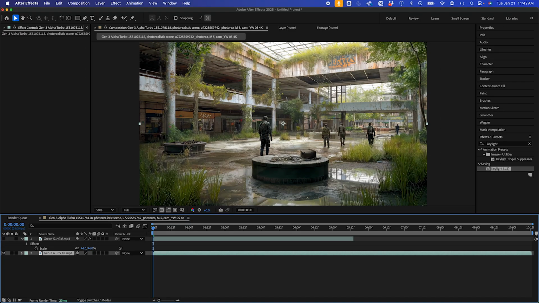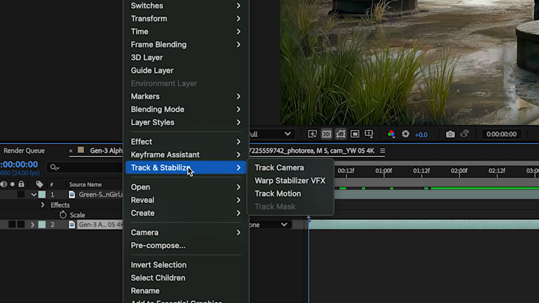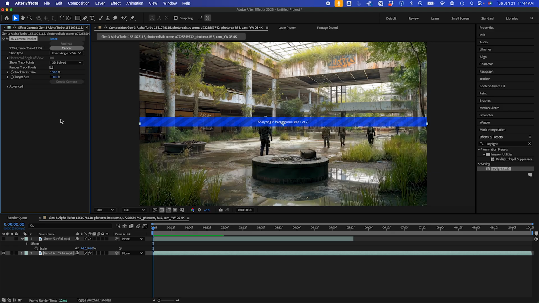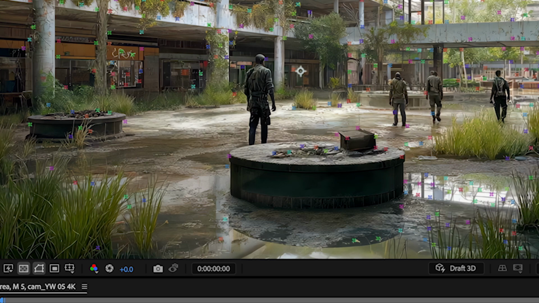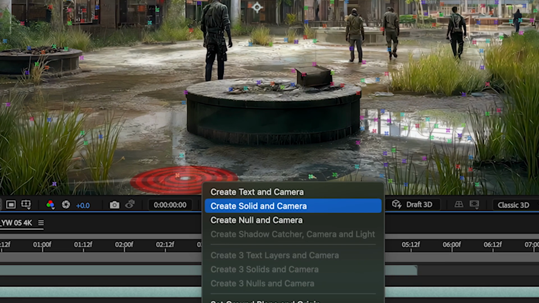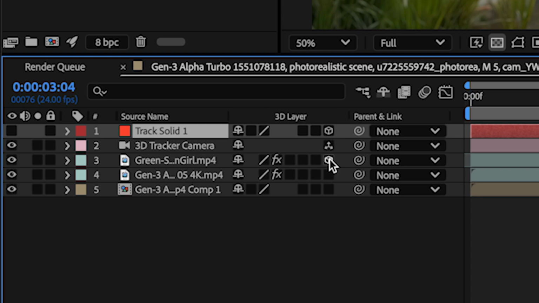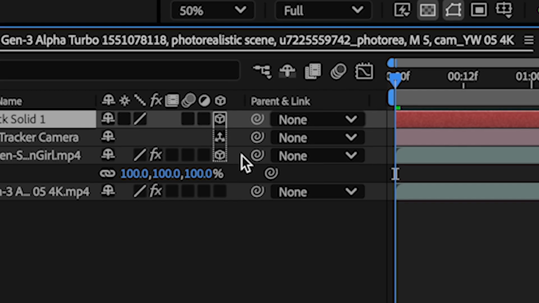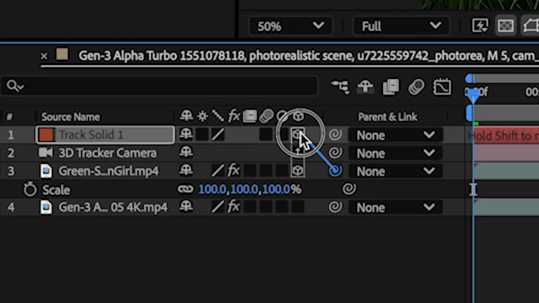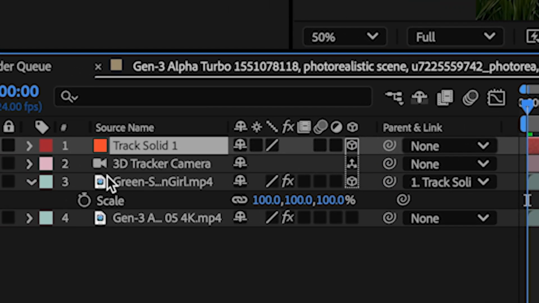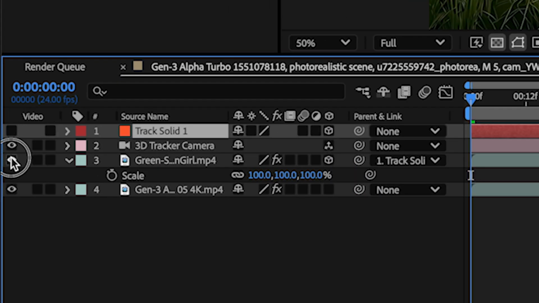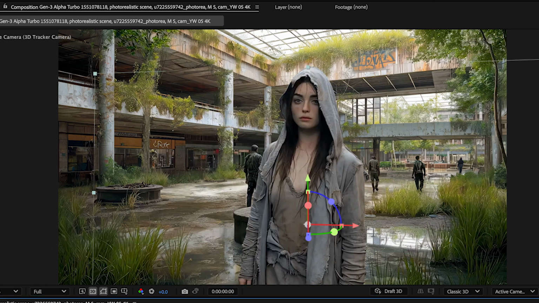Now, since our background shot has a little bit of a pan, I'm gonna go to track and stabilize, track camera. And once that analyzes, I'll pick a point in the foreground right where my subject is, and click on create solid in camera. I'll make my subject layer a 3D layer. I'm gonna parent pick whip my subject to that track solid while holding shift so it maintains the same parameters. And then from here, I'm gonna reposition her quite a bit.